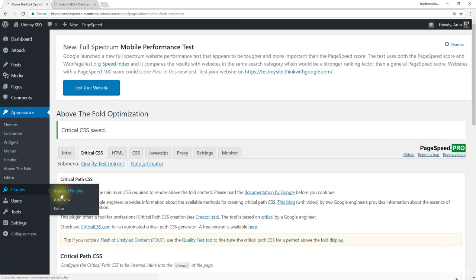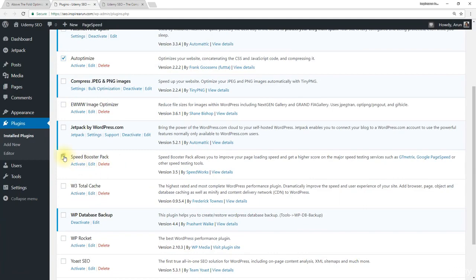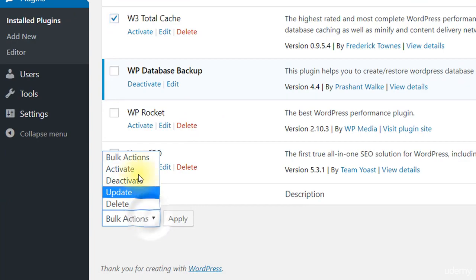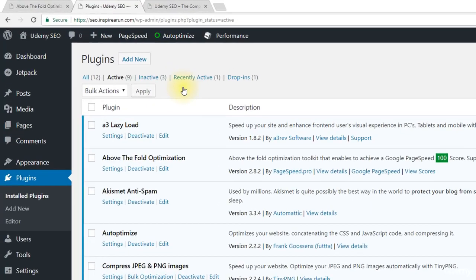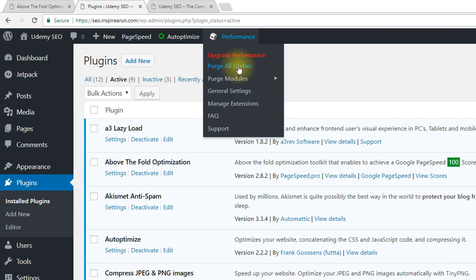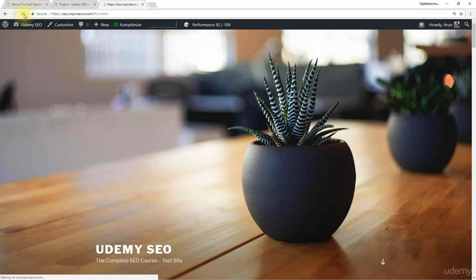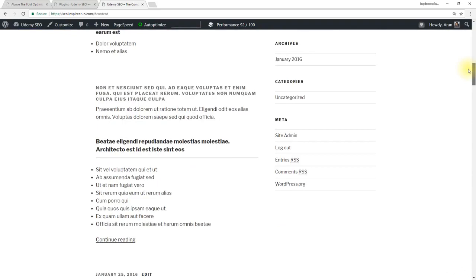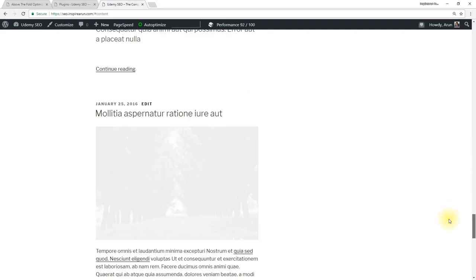Now go to the Plugins page, activate Auto Optimize, Speed Boost Opaque, and W3 Total Cache. Now click on Delete Cache of Auto Optimize, purge all caches of W3 Total Cache, and then refresh your website to check whether it works correctly. Here you need to check mainly the styling options, that is, whether the CSS works correctly.